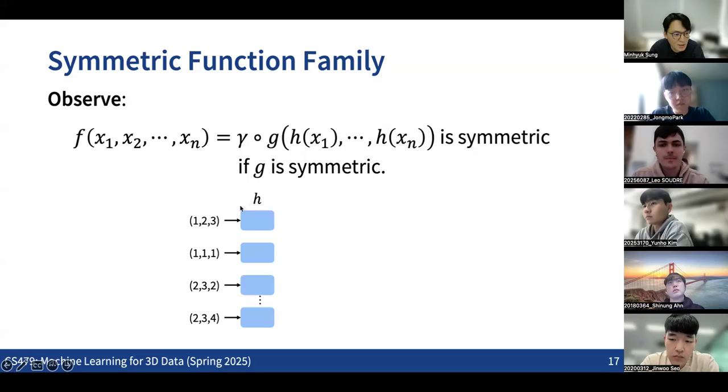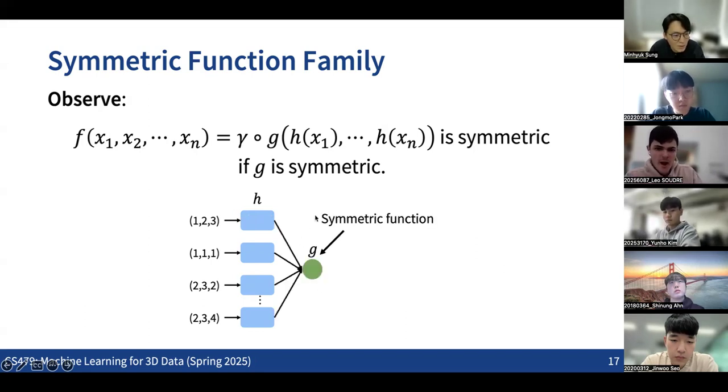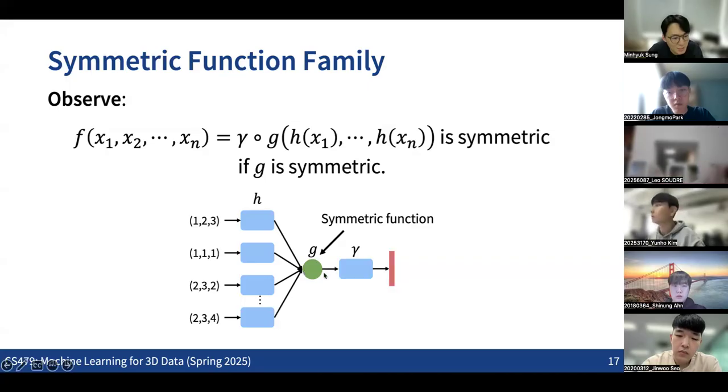Make sense? For each point, we do some processing with the function h independently, but the same function is used for all the points. Then we aggregate all this information using the symmetric function g. This process is typically called pooling in the deep learning literature. So we have a pooling operation and then post-process it with another processing function.